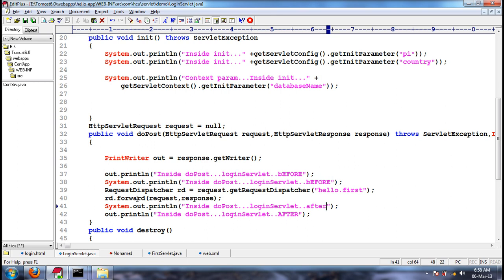servlet to another servlet, the response buffer will be cleared. How? The response object will send the information to the browser, let's consider like there is some 100 bytes of data.